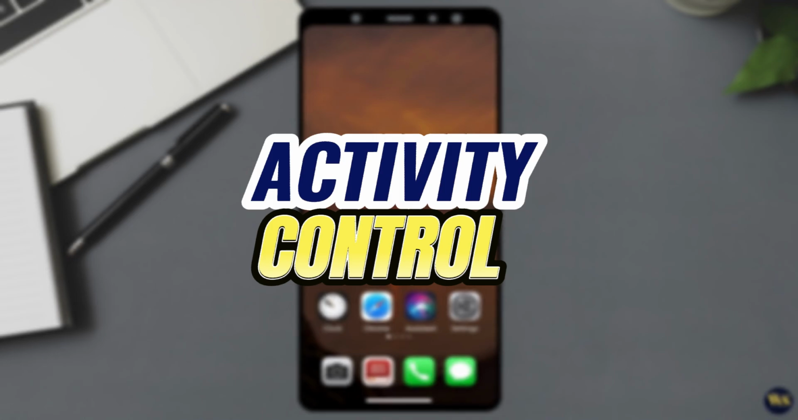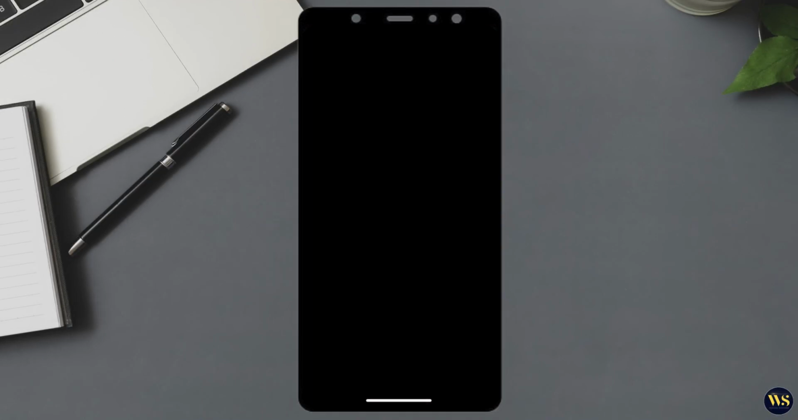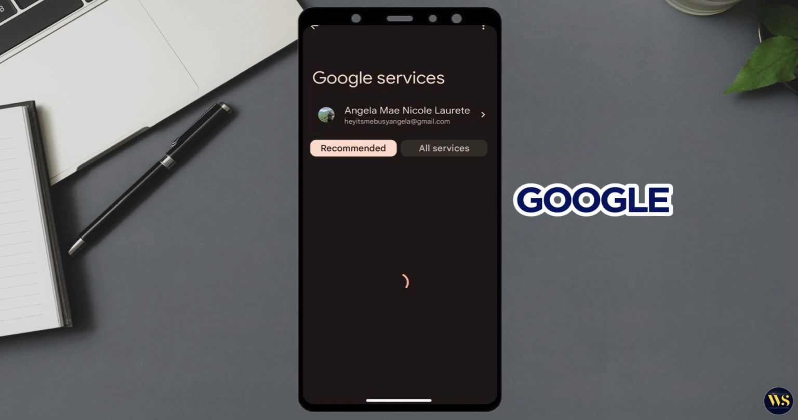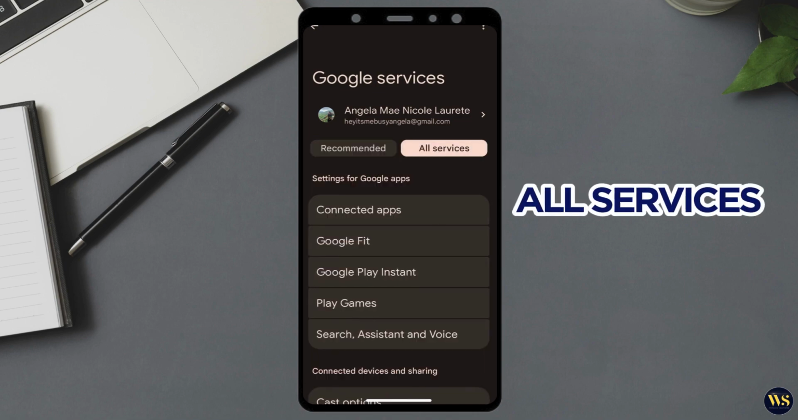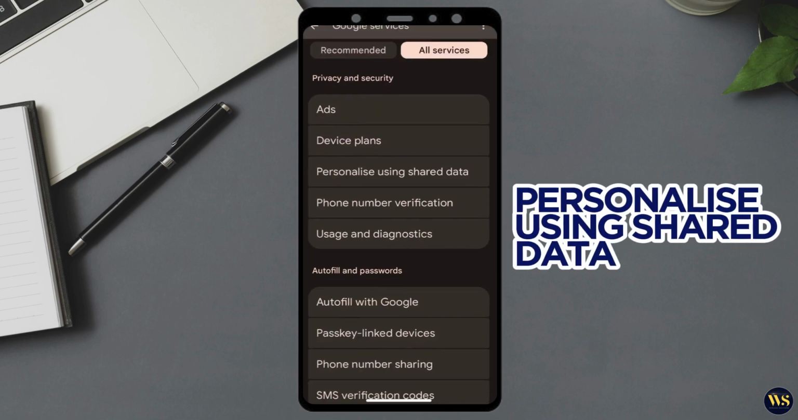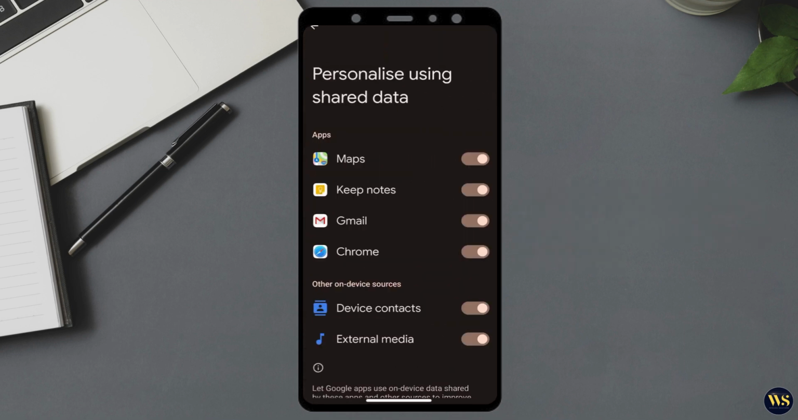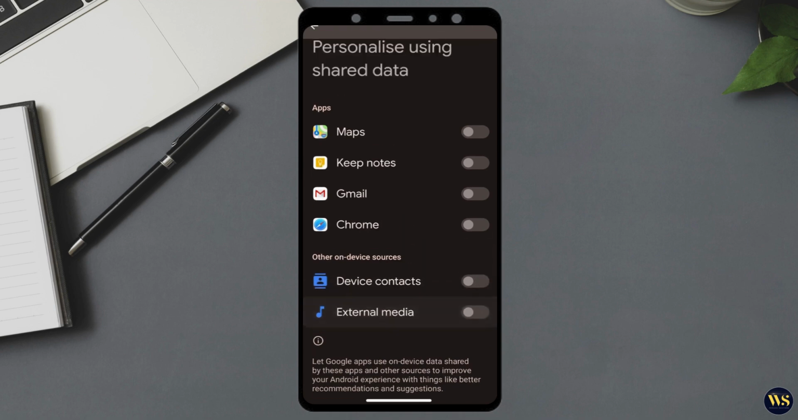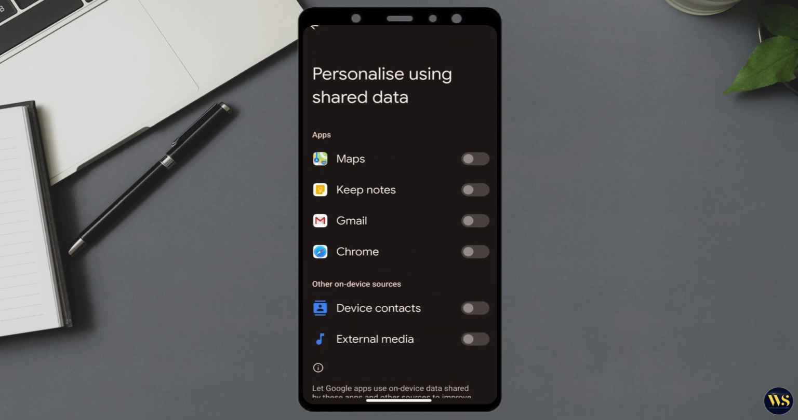Number 12. Activity Controls. Go to Settings, scroll down and click Google. Click All Services and scroll down until you can see the option Personalized using Shared Data and make sure to turn all of that off. Turning off activity controls can enhance your privacy by limiting the data collected about your online behavior and location.